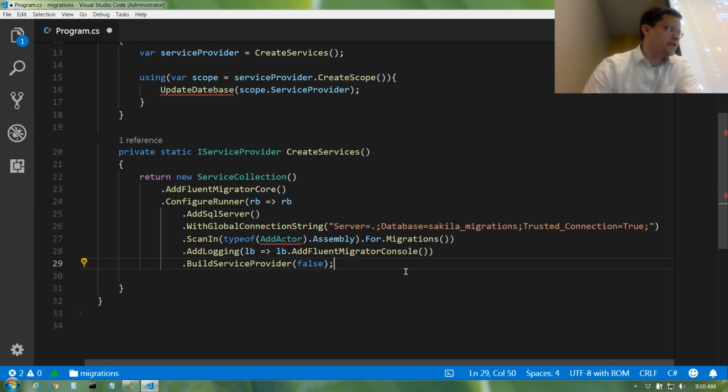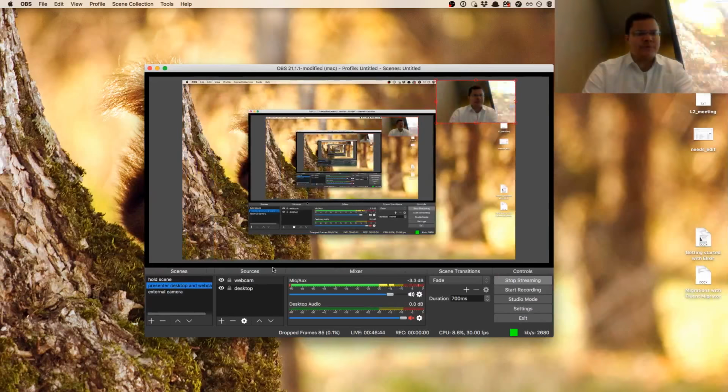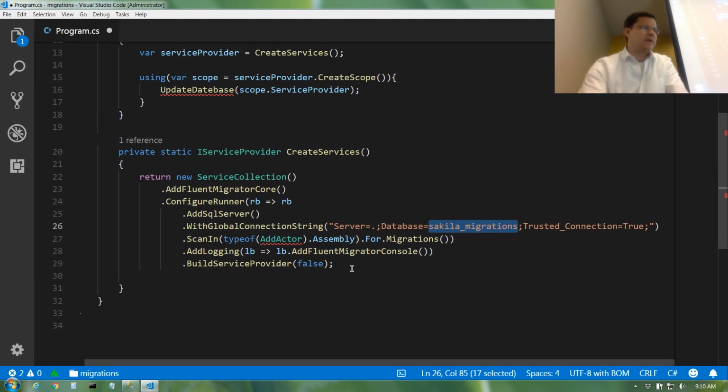So Paul's asking, so it's Sequila migrations, not Sequila. Yes, we're starting with that brand new database that we created right here, Sequila_migrations. See how this has no tables in it? So good question. We are not running against regular Sequila because that's got all the tables and schema already in it. We're starting with a Sequila_migrations database because we're going to build it up to look like Sequila using migrations. That's the goal.